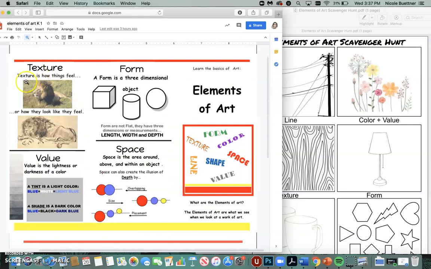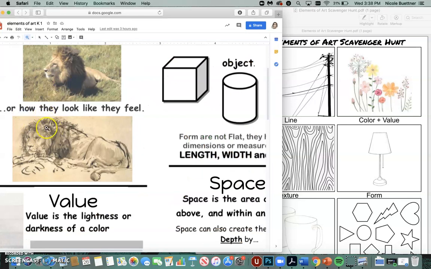Next is texture. Texture is how something feels, or how an artist might make it look like something feels. So for example, in this lion that this artist drew, they used a lot of straight, sketchy lines to make the lion look furry or hairy.